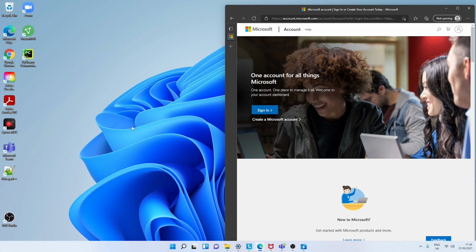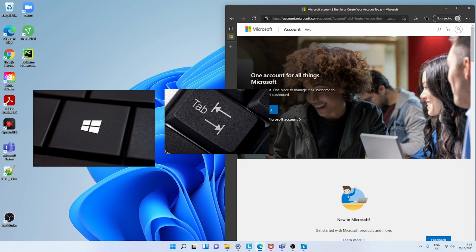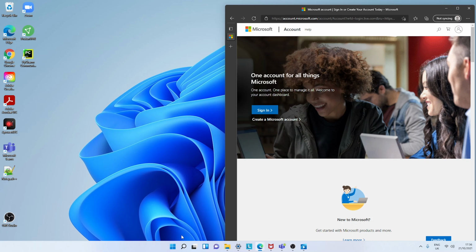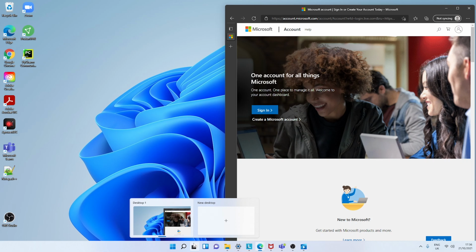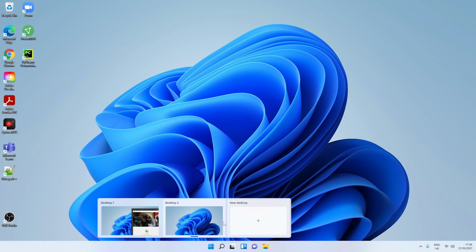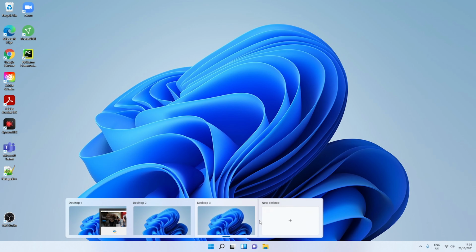Virtual desktop. You can create multiple virtual desktops to manage your work. You can do this by pressing the Windows plus Tab buttons on your keyboard or by going over here and selecting new desktop. And if you want more, select this new desktop. And to rename this, just go over to the default one like this Desktop 2 and give it a name.